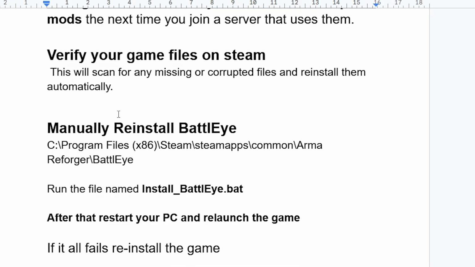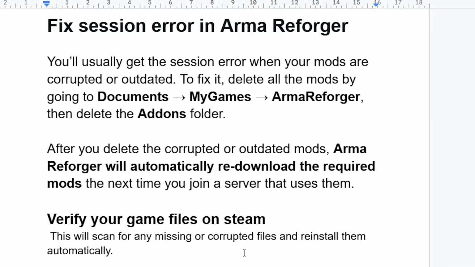To manually reinstall BattlEye, just go to C, then Program Files (x86), Steam, steamapps, common, Arma Reforger, and then you'll see the BattlEye folder. Now run the file named installBattlEye.bat. So inside the BattlEye folder, you'll see the file that is named installBattlEye.bat. Make sure to run this file. After running this file, this will manually reinstall BattlEye. After that, restart your PC and then relaunch the game. If it all fails, just reinstall the game and this should fix your problem.